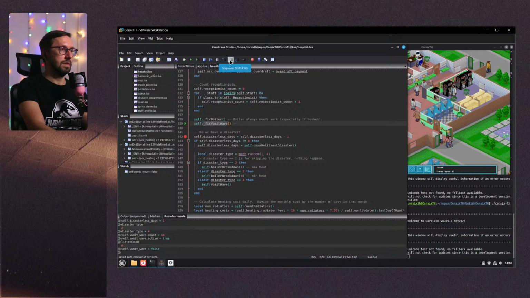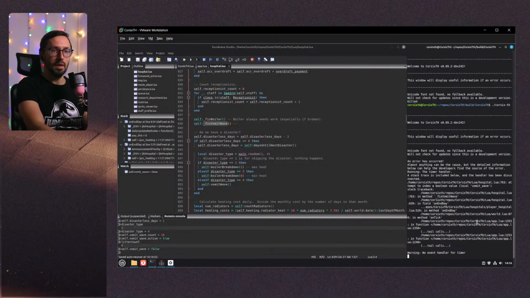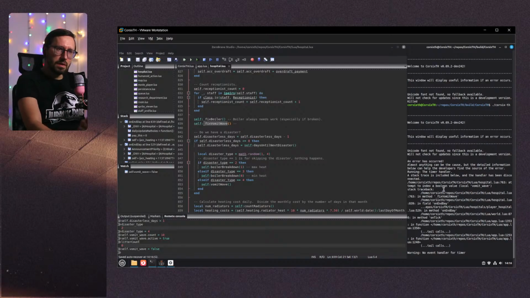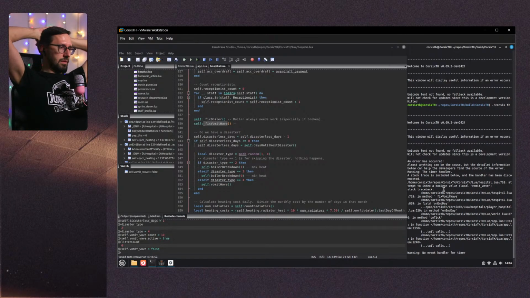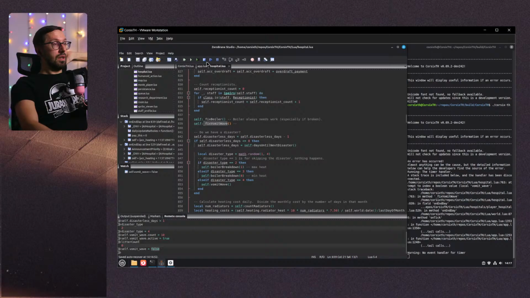Let's step over. What the hell? And we failed. Index a boolean value local. Oh my, I'm stupid. I destroyed the object, unfortunately. Okay.